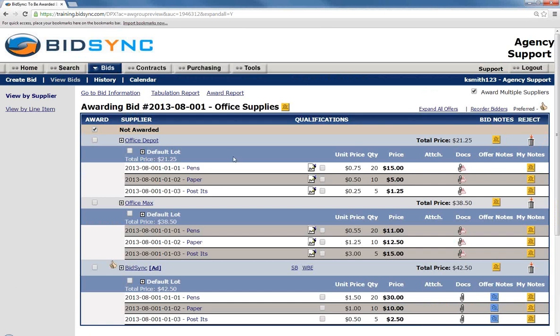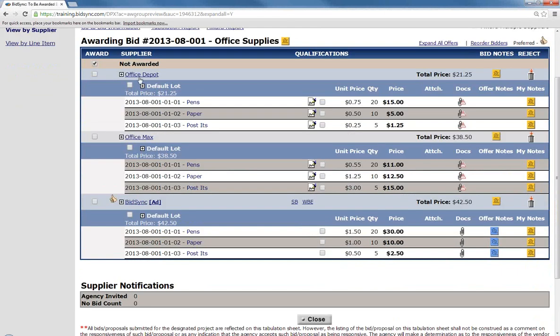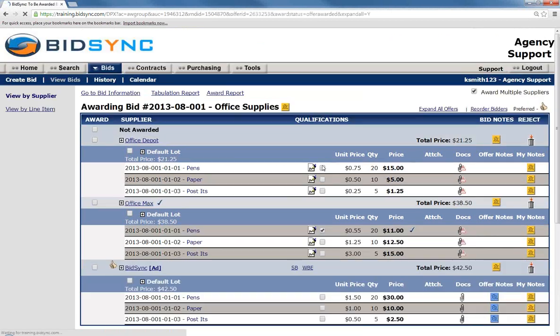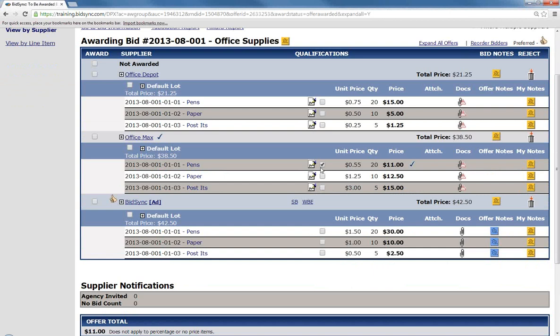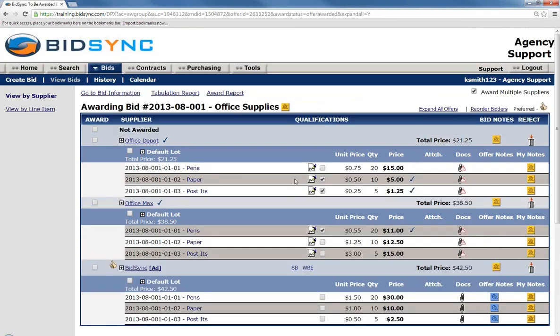Now instead of having a radial button, we're going to have a checkbox. We'll have one next to the supplier's name, next to the lot that was created, as well as next to each line item. So here we could go ahead and say that the pens we're going to award to Office Max. We'll go ahead and award the paper to the Office Depot. And then we're going to award the Post-its to Office Depot as well.